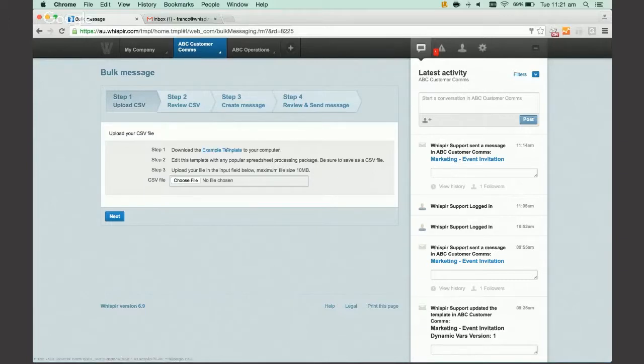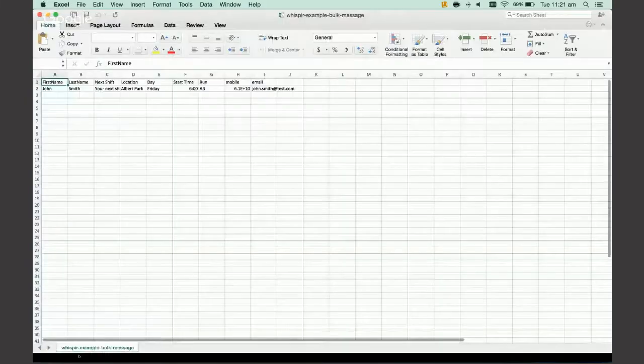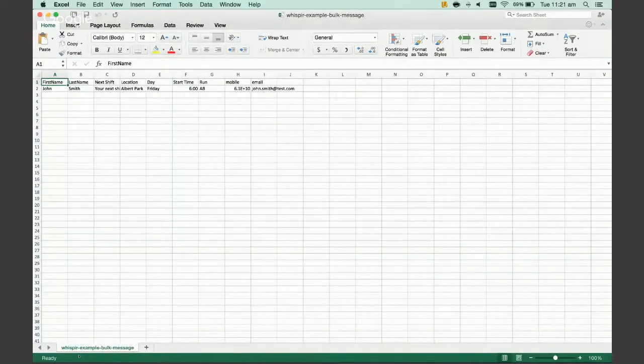You'll see here that the first step is to download the example template to your computer. So if you click on that particular link, you'll see that it will download the Whispir example CSV file. And by clicking on that, it will then load up that particular CSV file within your favorite spreadsheet editor. In this case, it's Microsoft Excel.